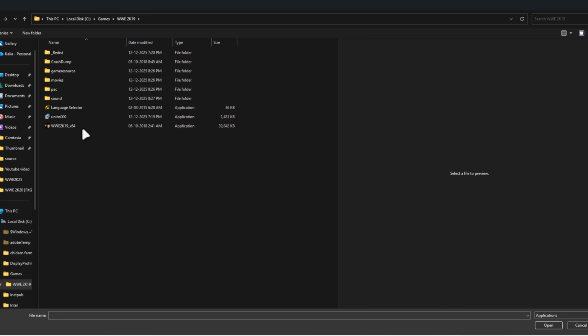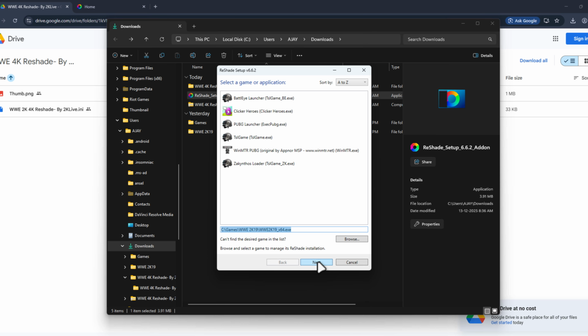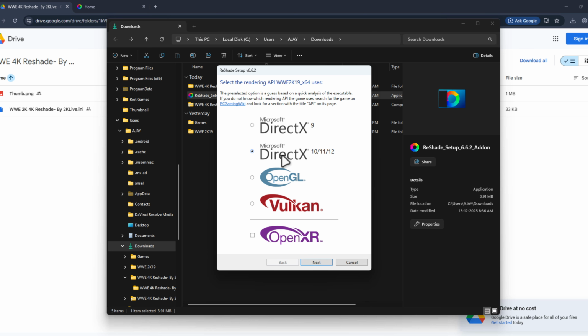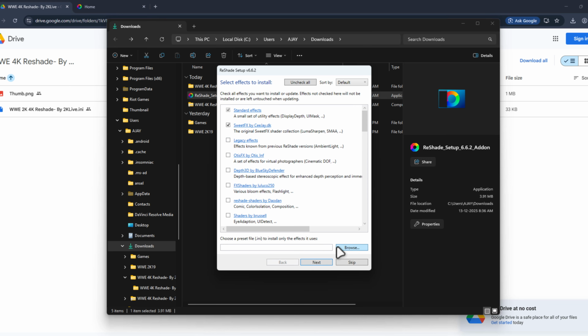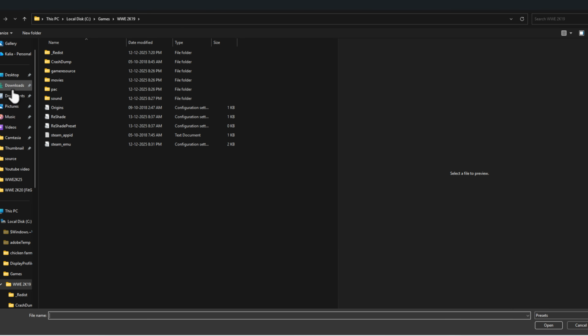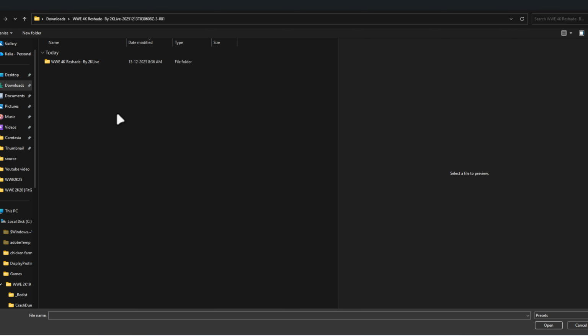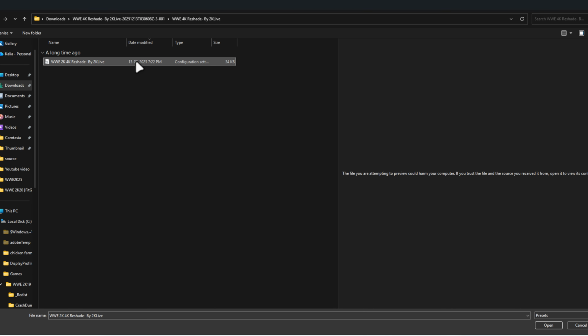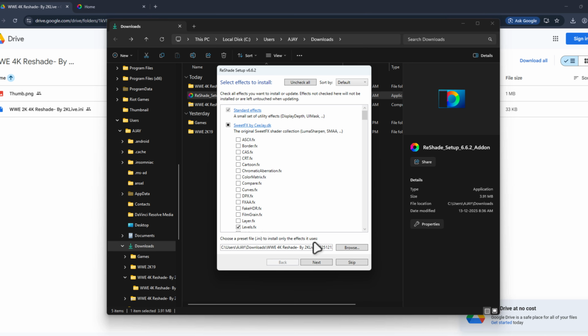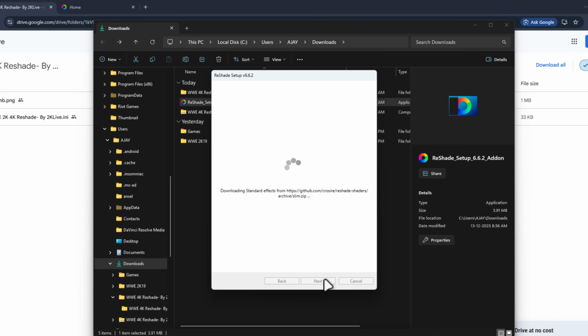After you are in the game folder, select the game application file, select open and select next. Select DirectX 10, 11, 12 and select next. And select the browse option and you just need to go to the downloads folder and open the ReShade folder we extracted. Again open it, select the configuration settings, select open and select next.